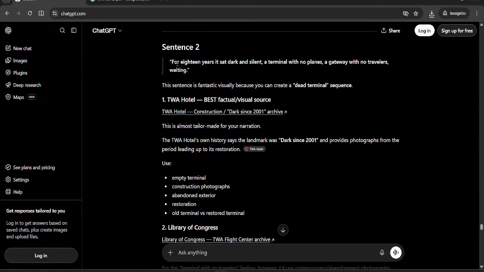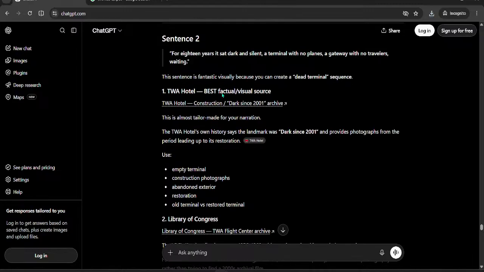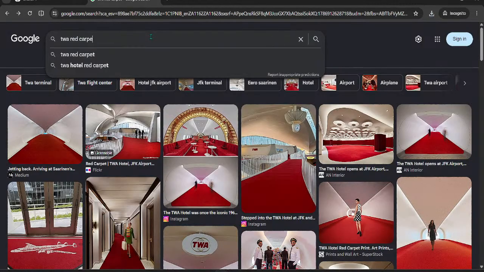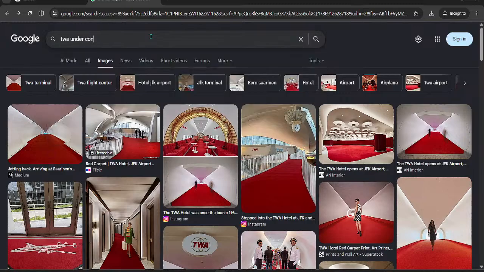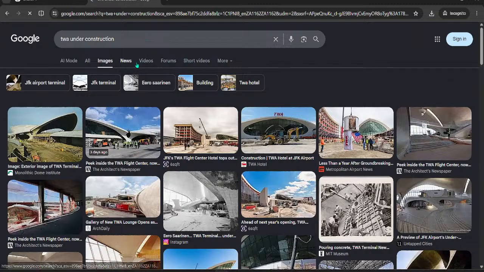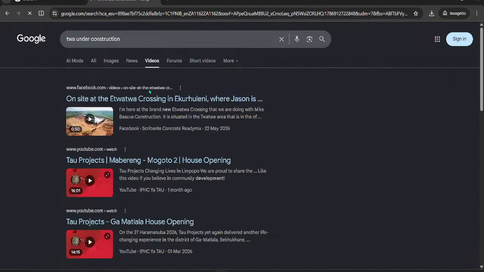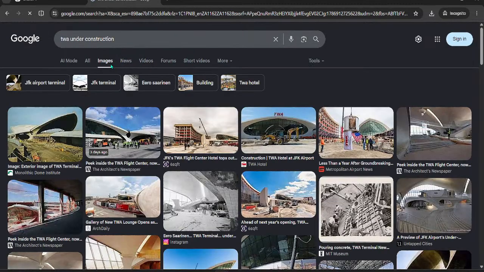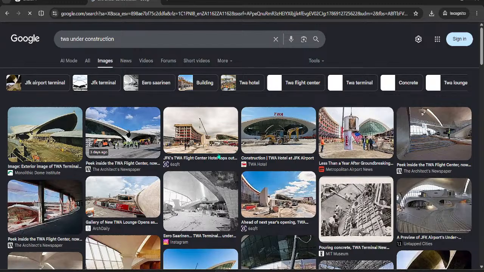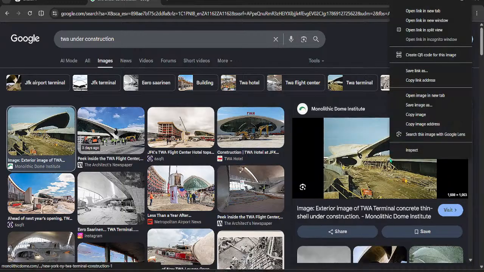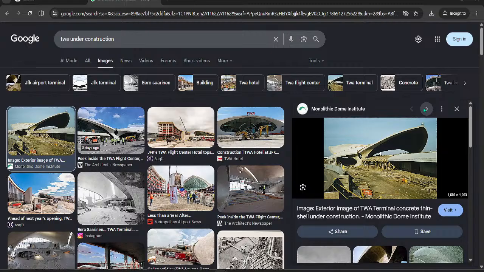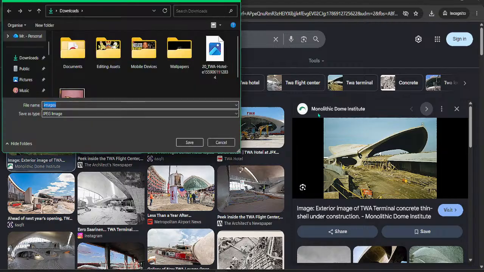For 18 years, it's set dark. I'm just gonna say TWA under construction. Just say under construction. Let me see if I can get videos. Okay, there are no archival videos about the TWA under construction, so I'm gonna use this image right over here. As you can see, it looks like the TWA under construction file.